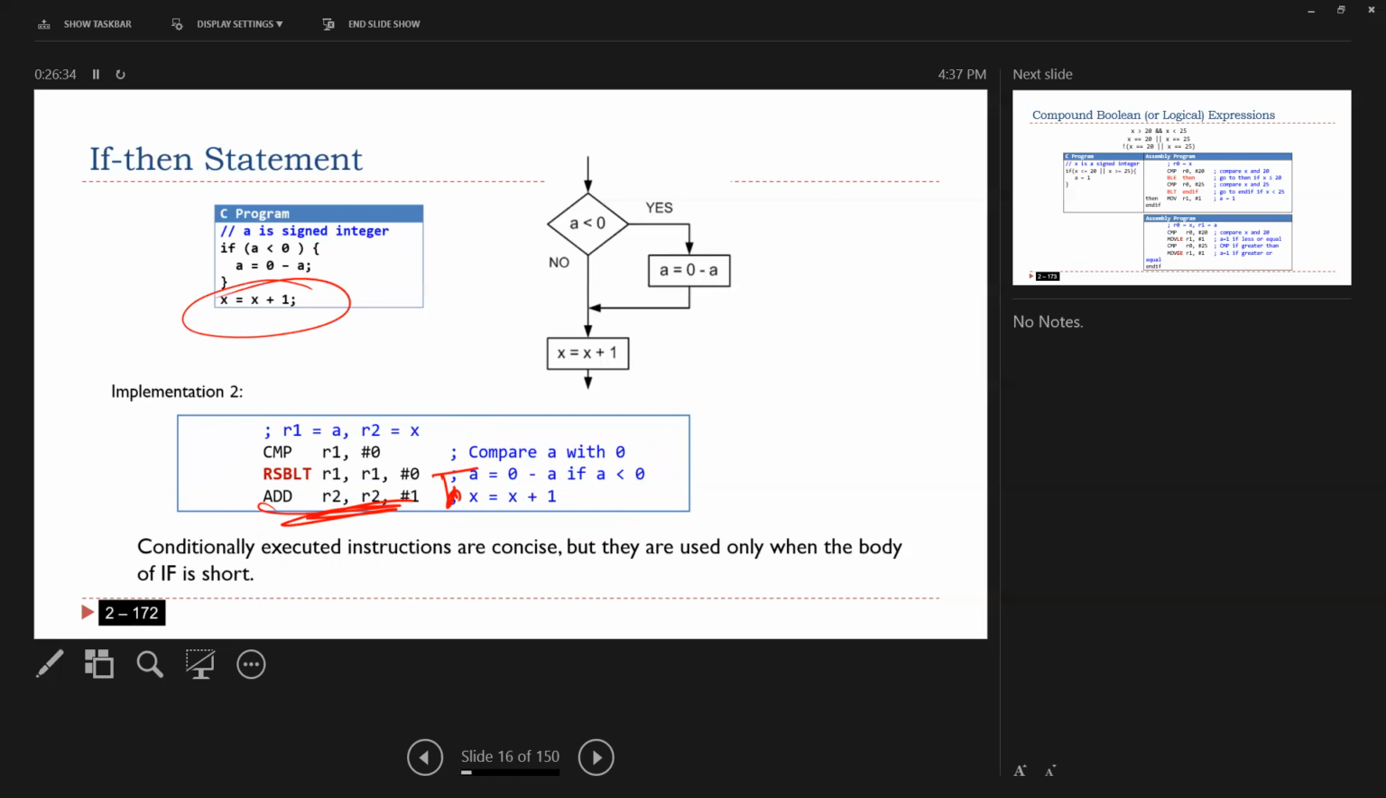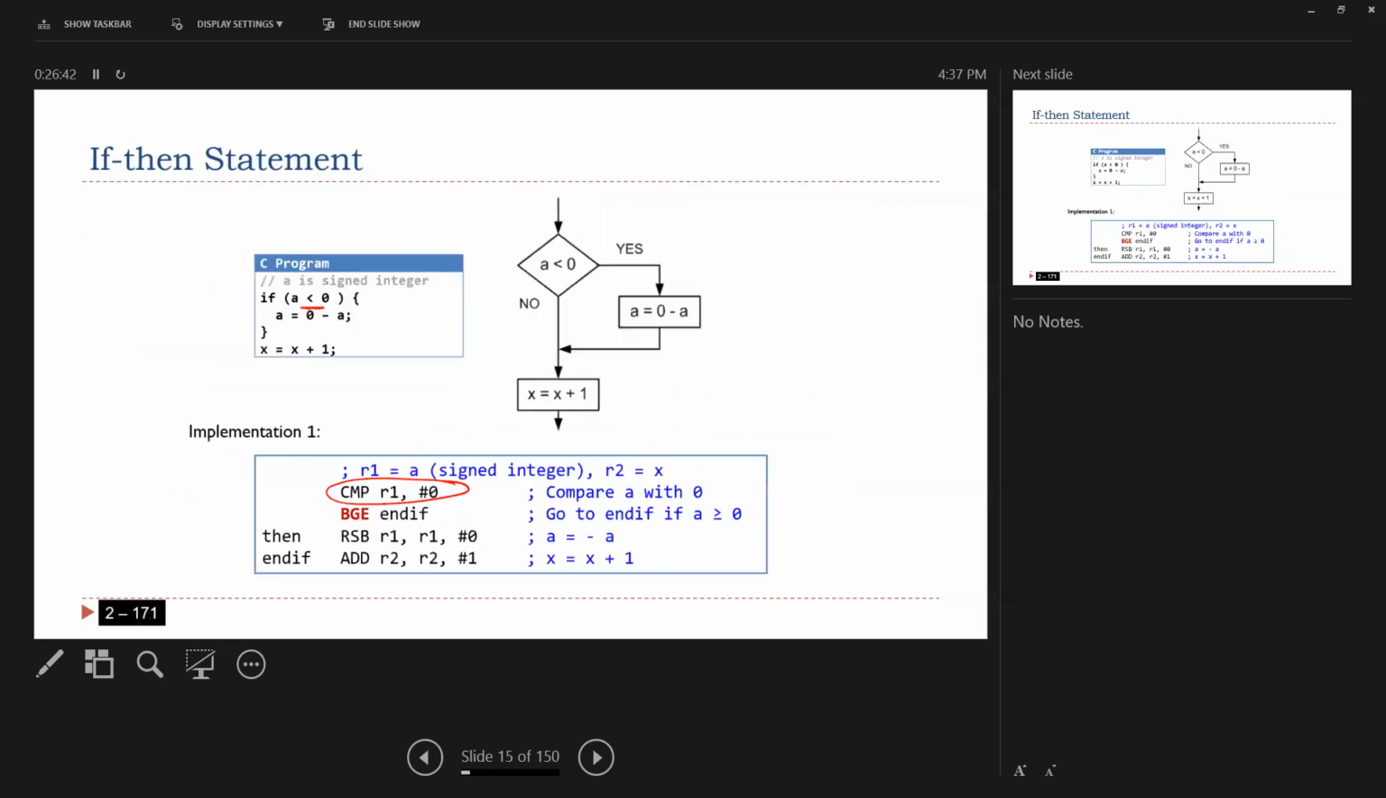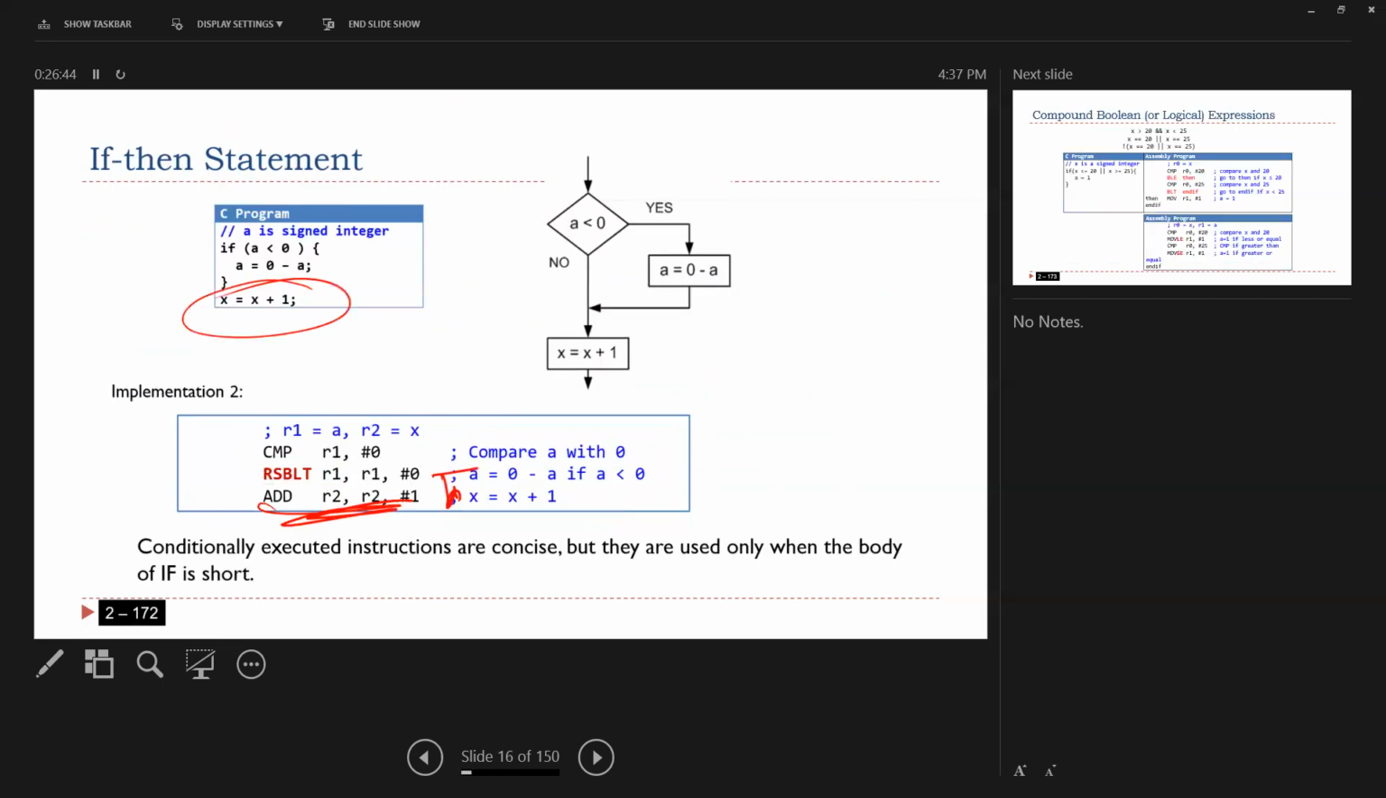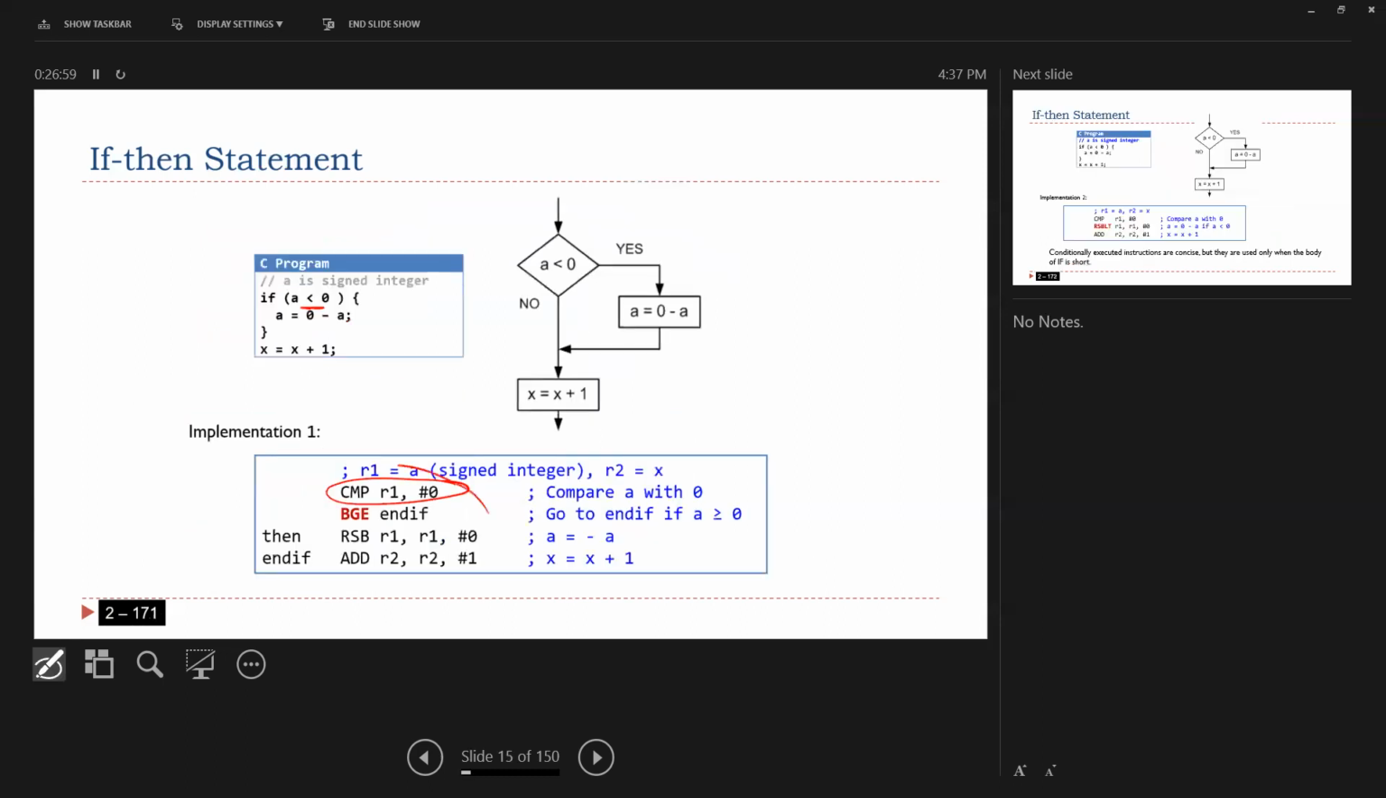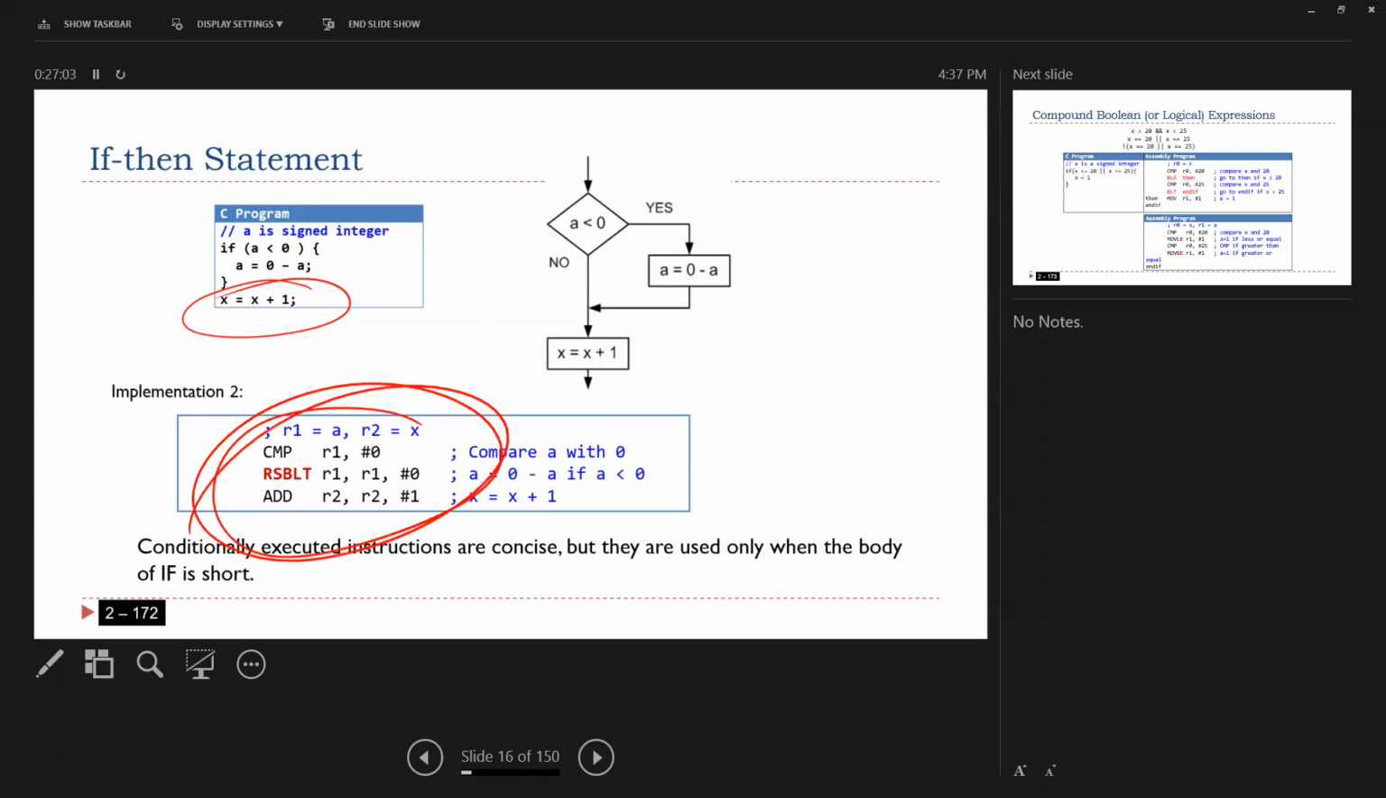I can make an important observation. Again, what I'm saying is you can do the same thing using one of two approaches: branch, like this here, or conditional instructions, like this one. Two approaches, okay? But you can make an observation here. First of all, this one is too short, right? Very concise. If you count how many instructions, this one has more instructions, okay? So this one is very concise. That's totally fine.